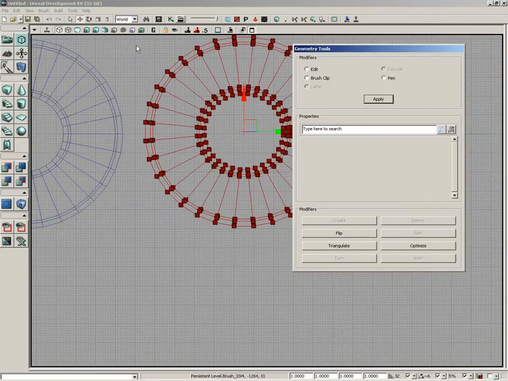So that is a quick look at the lathe modifier. Again, really it's just a way to create arc-like extrusions with a set number of segments. That will wrap up this video.